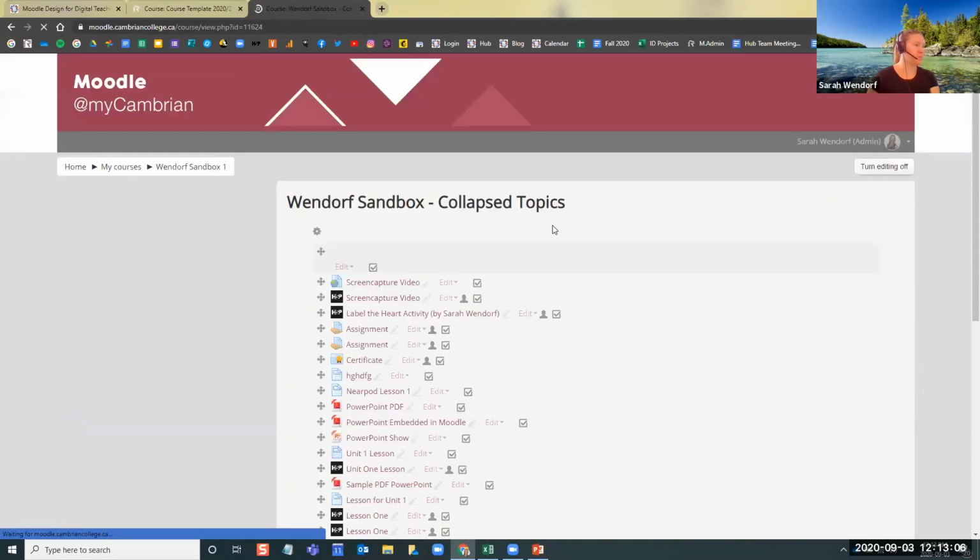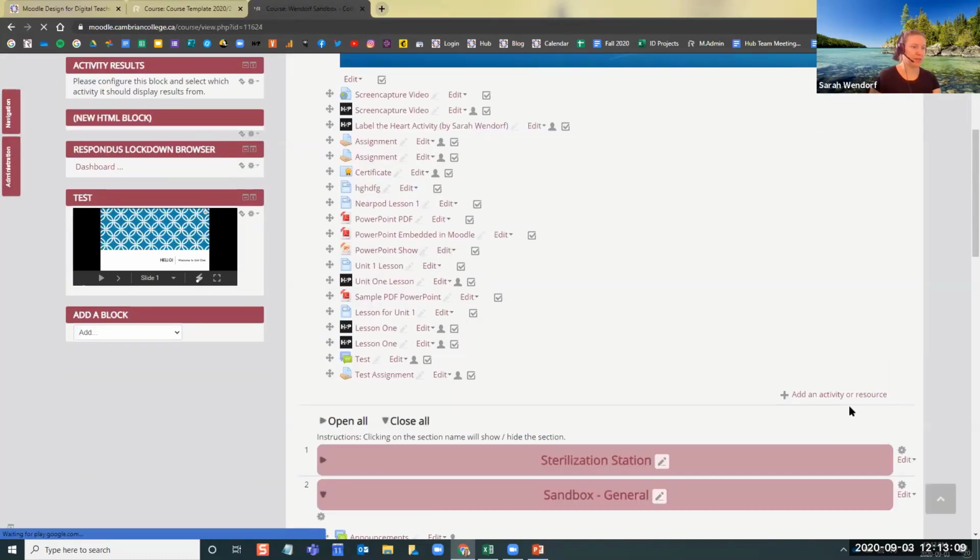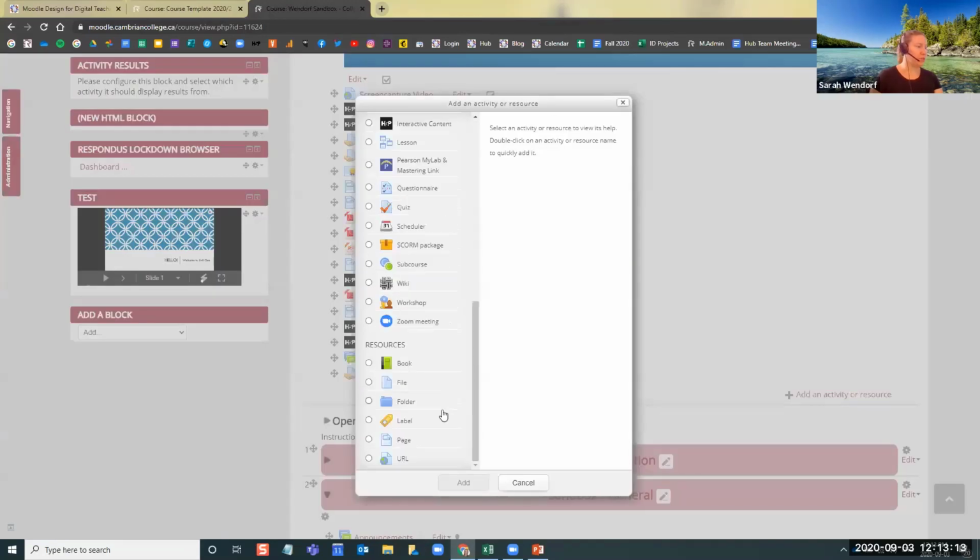Right here. Okay, this is just my test page that I have. So what I'll do is I'll add an activity or resource. The way that you can add images in Moodle is you do it as a label. So anytime you want to add an image to your course, click add an activity or resource, click label in the list, and click add.